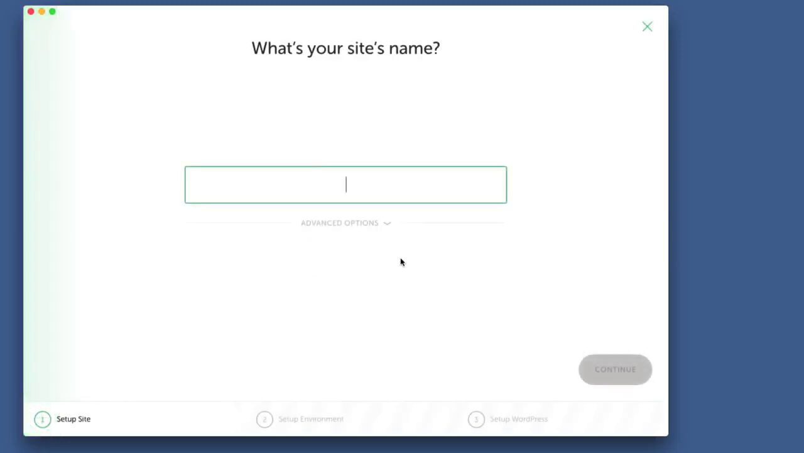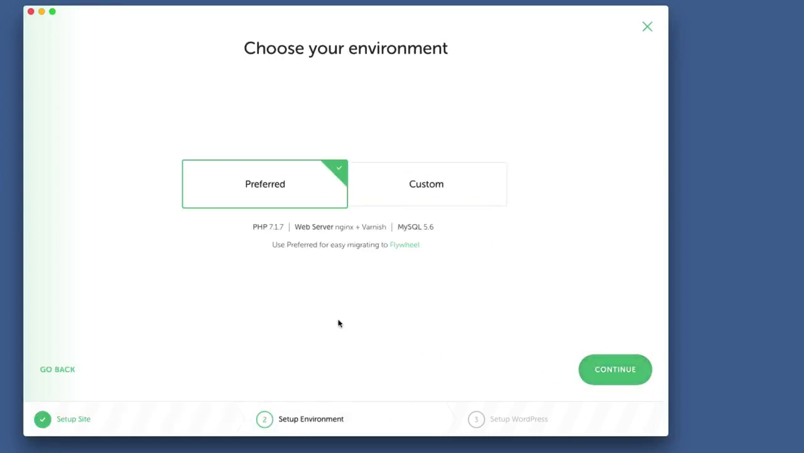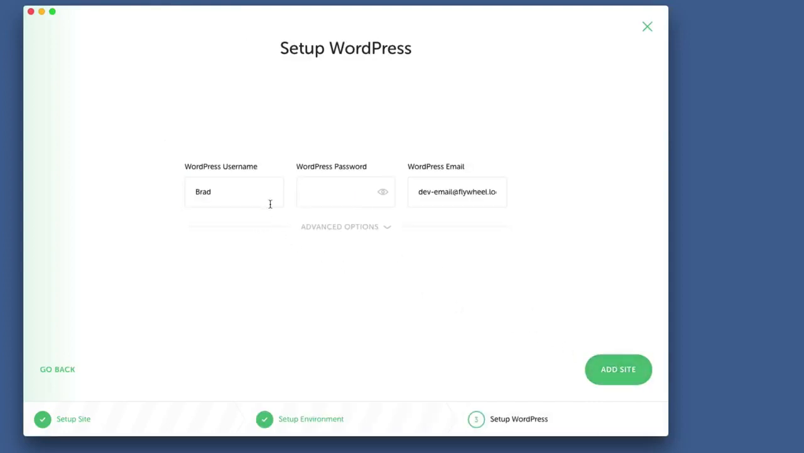We need to give this new site a name. Just to follow along with the course, why don't you name it Fictional University? Personally, I've already created a site with that exact name, so just for this demo, I will say Amazing College. Let's click Continue. We can go ahead and use the preferred default options, so continue again. And here you get to choose your username and password. Just choose something that you can remember, and also enter your email address. Then go ahead and click Add Site.